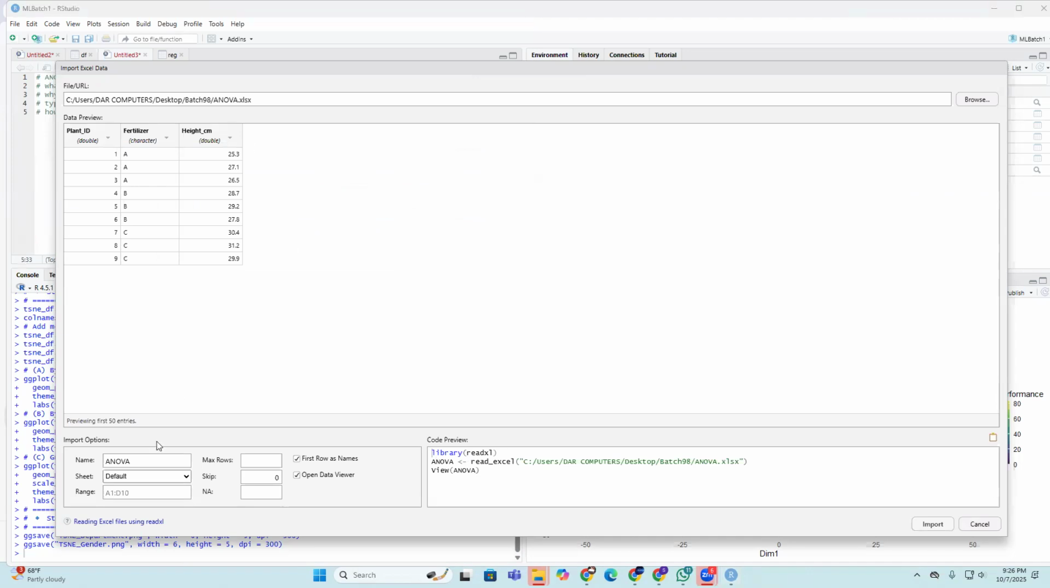In the preview, if you click on the sheet button, it shows you all the sheets found in this file. The first sheet is one-way ANOVA, the second sheet is two-way ANOVA. So you can select the sheet on which you want to work. I want to work on one-way ANOVA, so I will select the sheet for one-way ANOVA. Import.